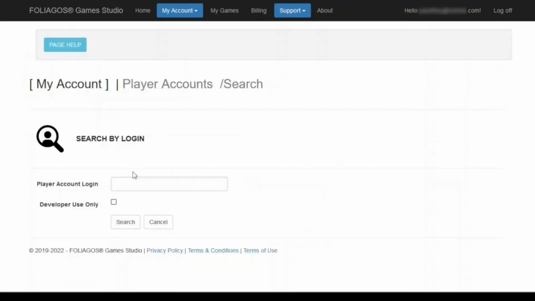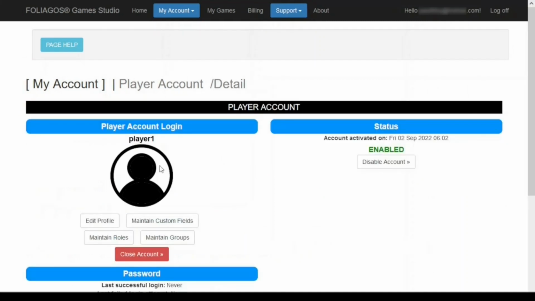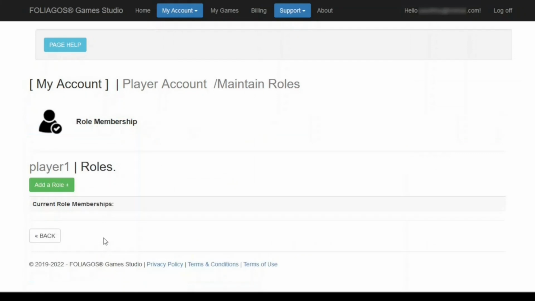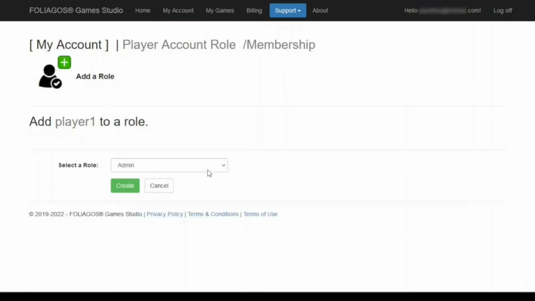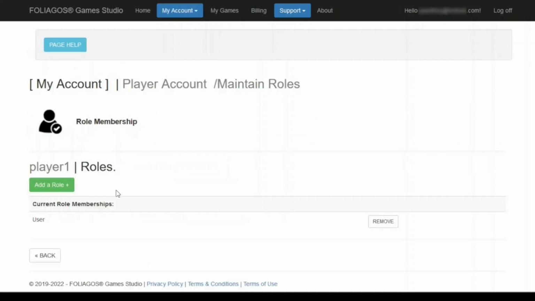Maintain a player account's role or group membership. Search for a player account to open its details page. Click on Maintain Roles. On this page you can add and remove the player account to and from a role we created earlier. You can do the same with groups. The interface works in exactly the same way.